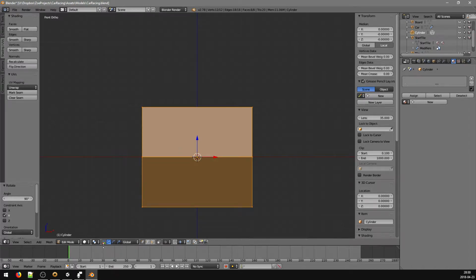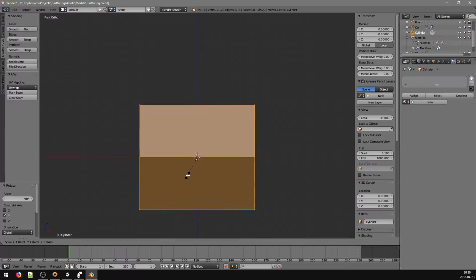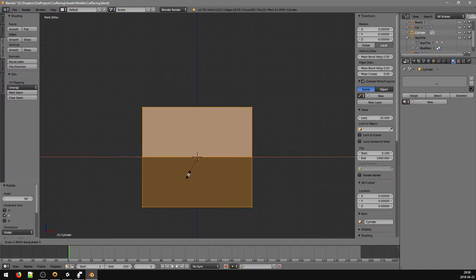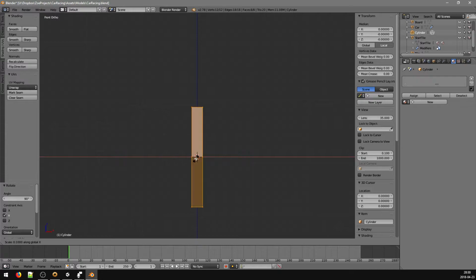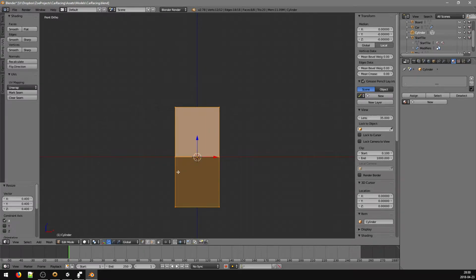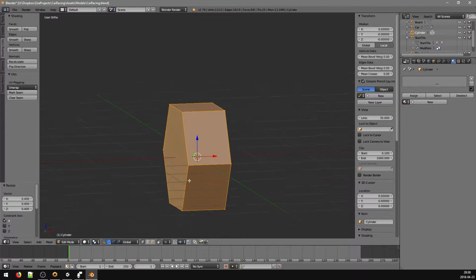Now press S to resize. X on the X axis. Now hold the control and start shrinking it. Shrink it, shrink it. No, shrink it less. I mean more. Fatter, fatter, fatter. Stop. Click. All right. It's a very fat wheel. Yep. That's what we want.